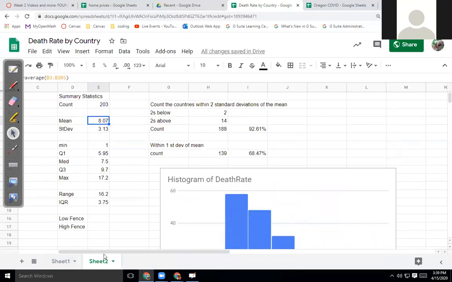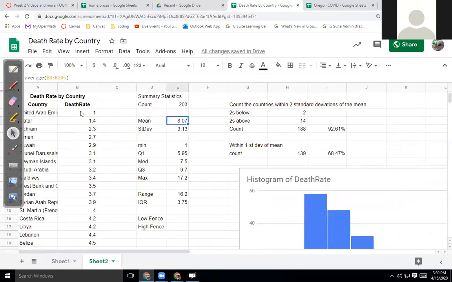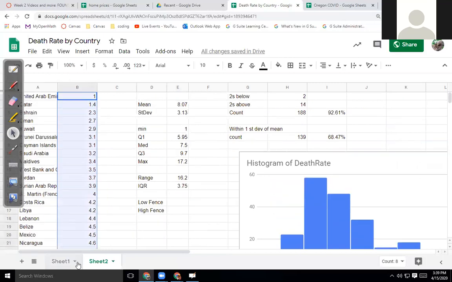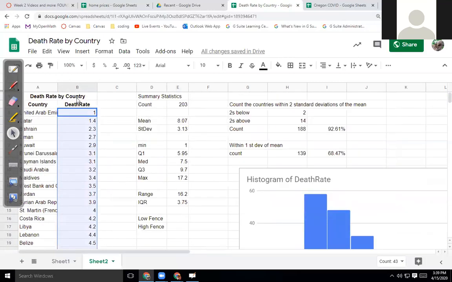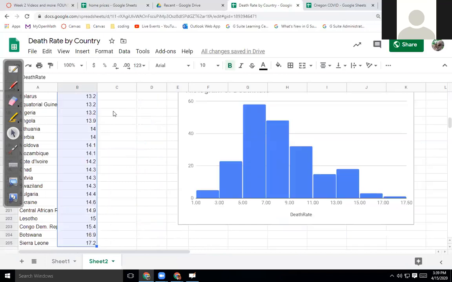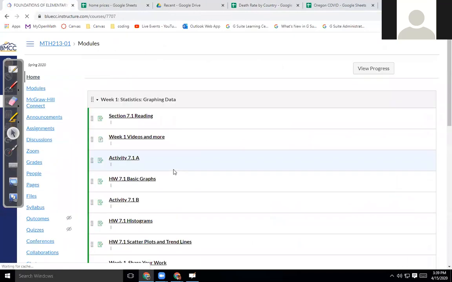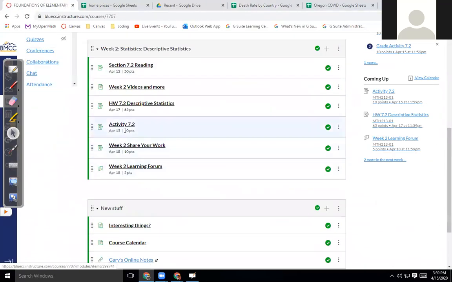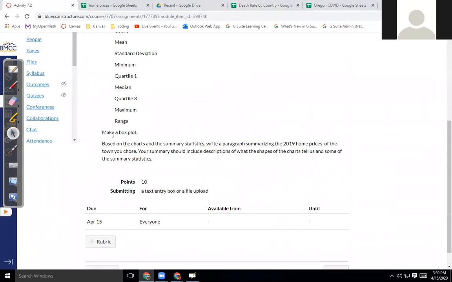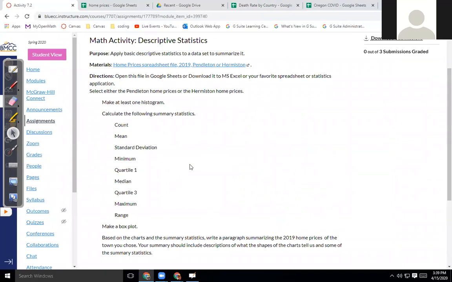Okay, so to have StatKey make a box plot for you, which is one thing I want you to do, let's see what the heading is for this. Home, activity 2. Make a box plot. I just say make a box plot. Okay, I meant to say more than that.